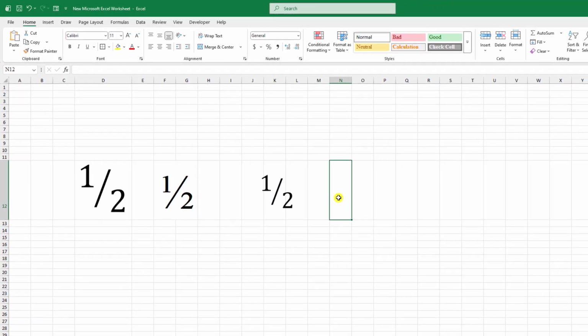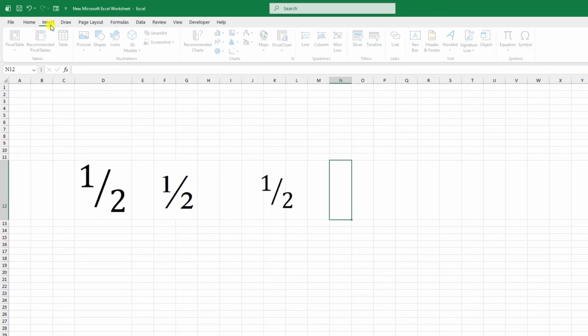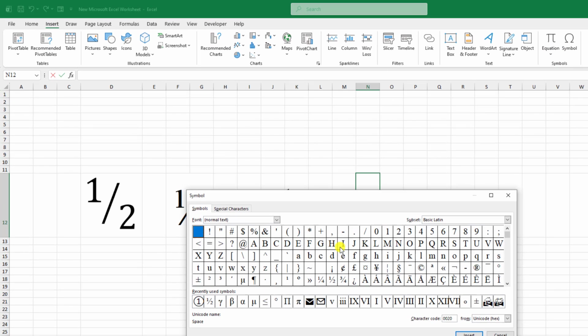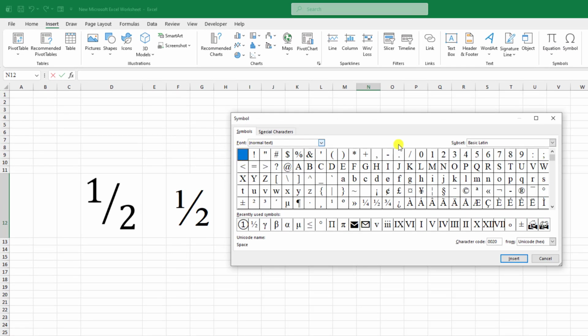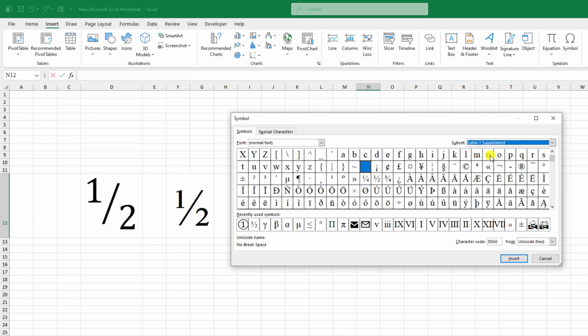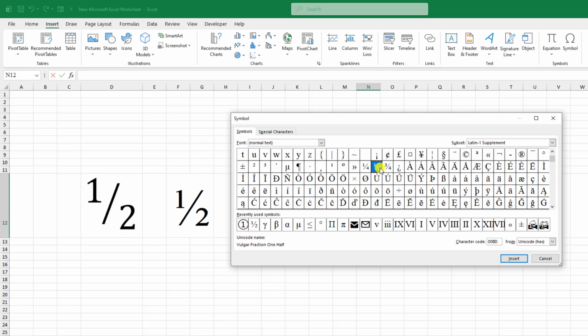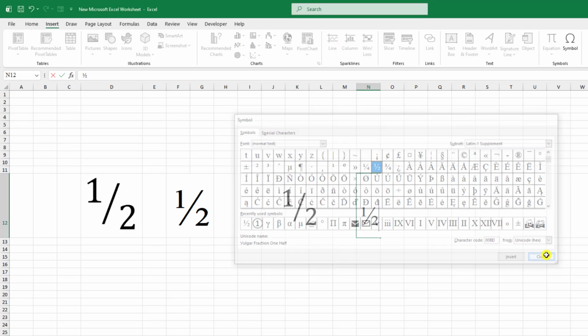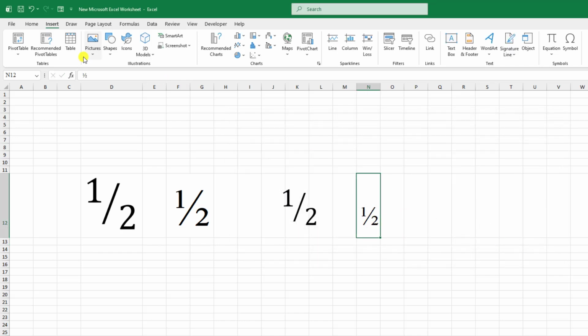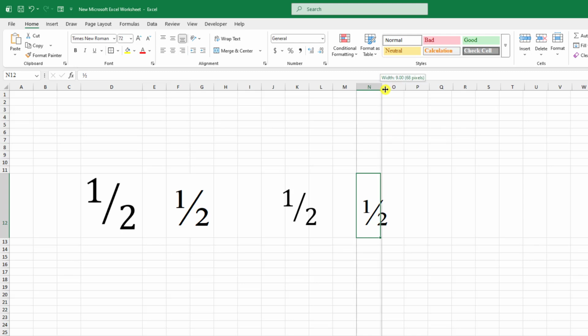There is another way. Click on this cell, go to Insert, go to Symbol and choose the font to normal text and go to Subset to Latin-1 Supplement and choose the fraction of your choice and click on Insert. Then the fraction will be inserted. Now you can increase or decrease the font size.